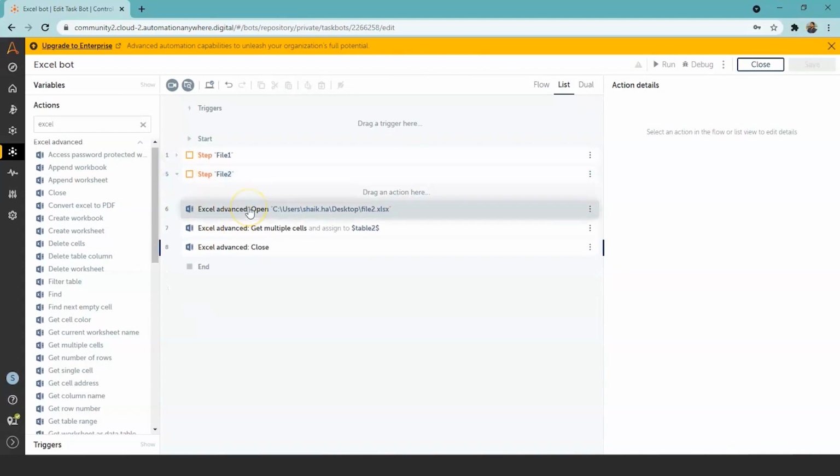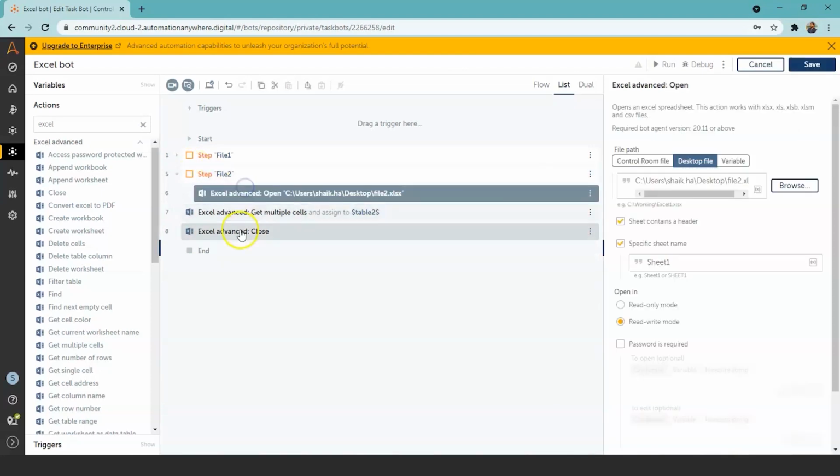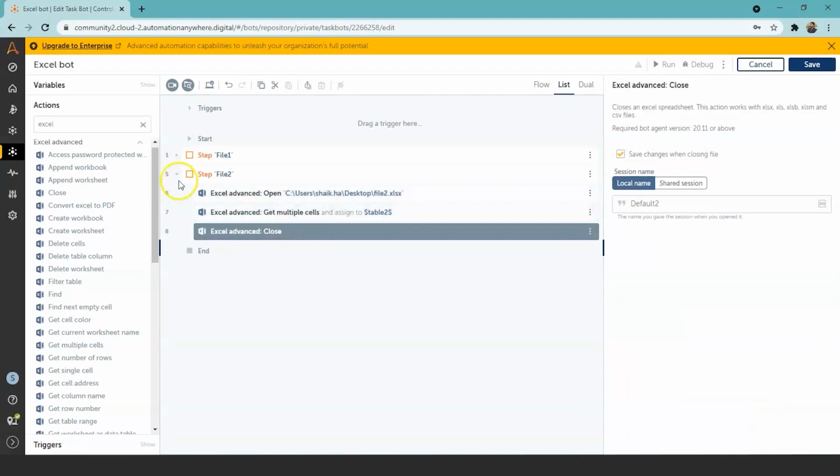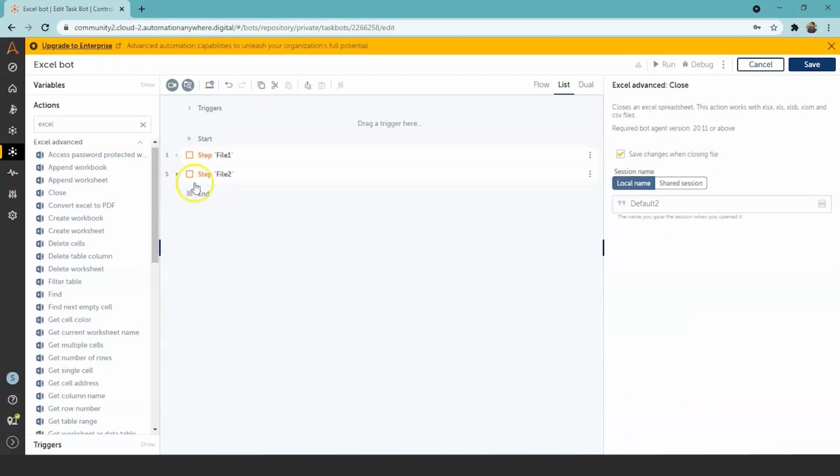These actions are outside the step file 2, so we'll bring them inside. These are supposed to be inside. Okay, now step 1 and step 2 are done.